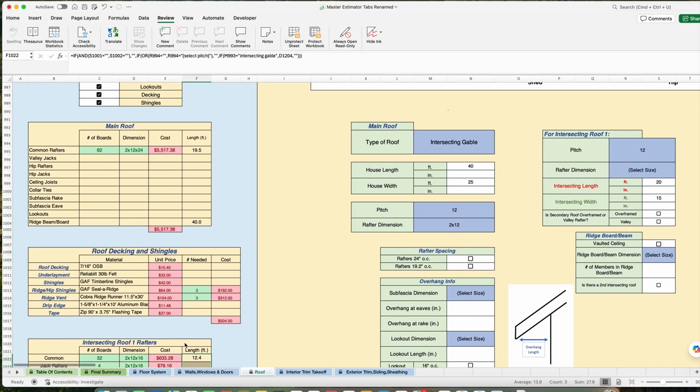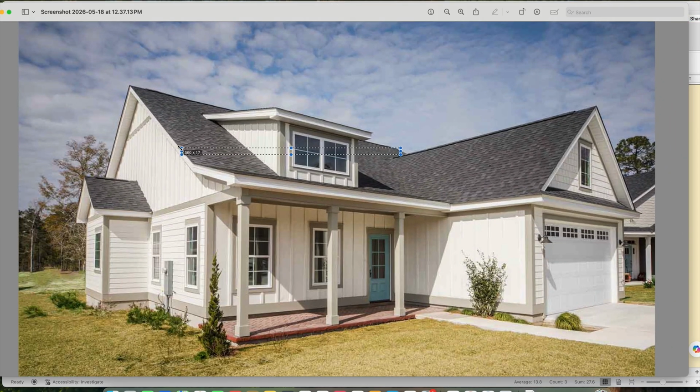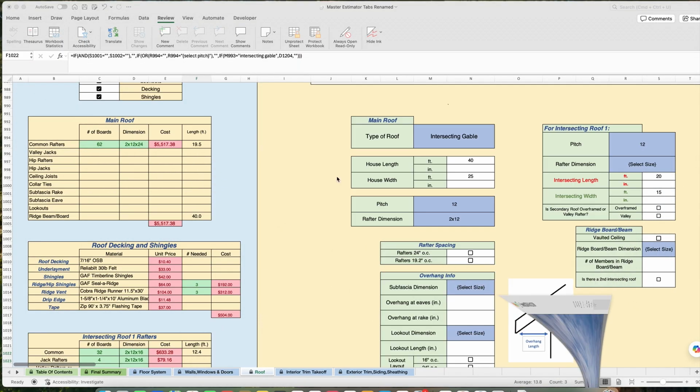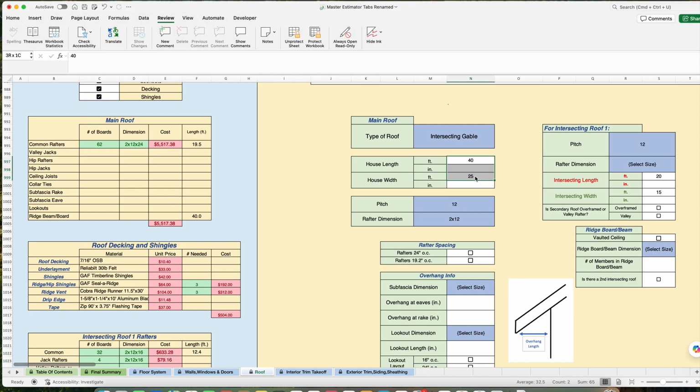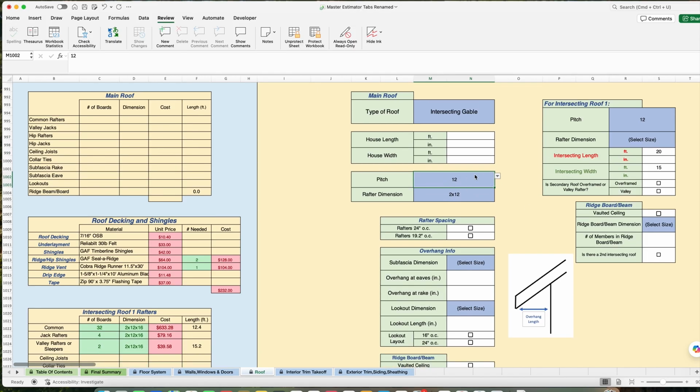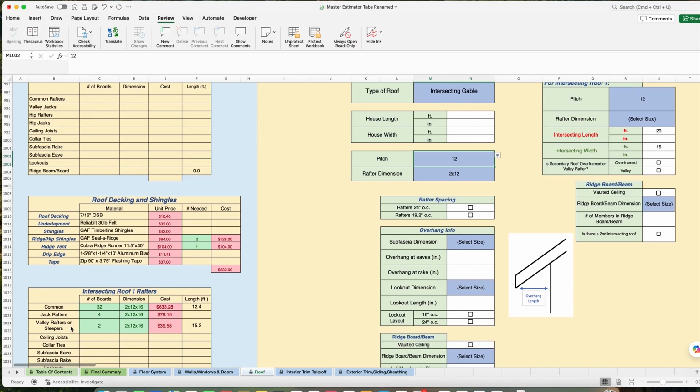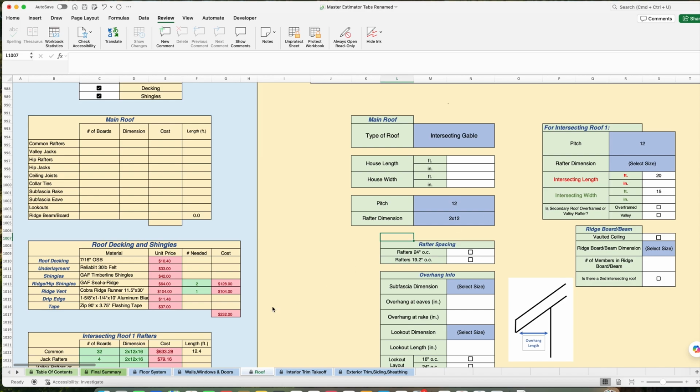Now, for example, let's say you were doing an addition, right? You had this roof and then you were just framing this section right here. What you could do is you don't have to put in the length and width of the house, but you have to plug in the pitch. You make sure you put the pitch for your main roof because in order to calculate the jack rafters and the valley rafters or sleeper, that angle really matters a lot. If you take that off, you see it won't be able to calculate that because it's going to need the pitch of your main roof in order to calculate what the length of our jack rafters and our sleeper rafters will be. So that's important information to know.